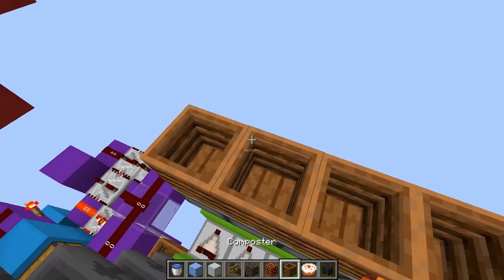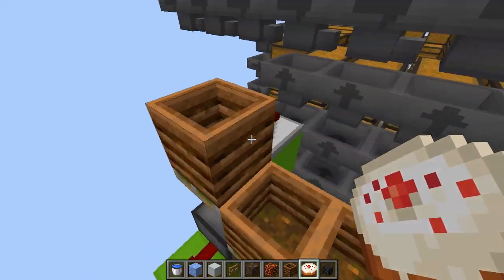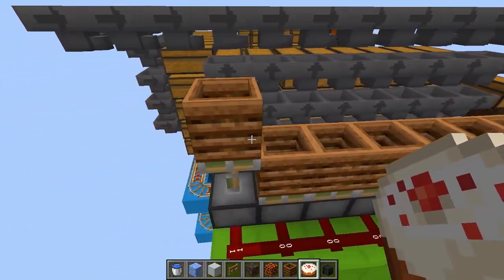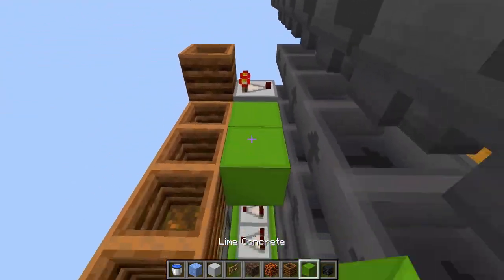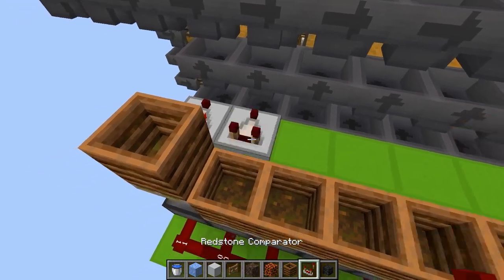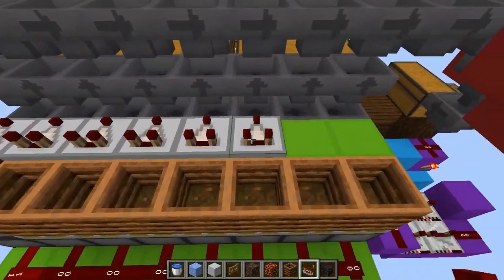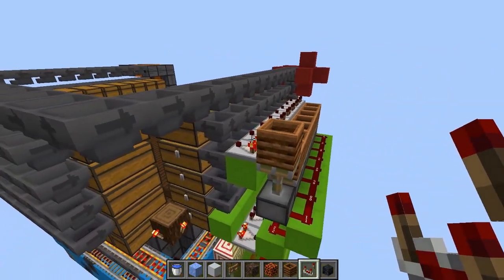And make sure you put one fill level in all of these. Cakes, pumpkin pies work. They guarantee a fill level, so that's usually what I go with. Cakes are kind of a pain. Pumpkin pies are better. And also you can get pumpkin pie from farmer villagers. Alright, so something like that.